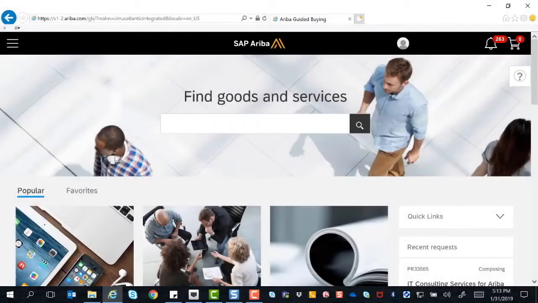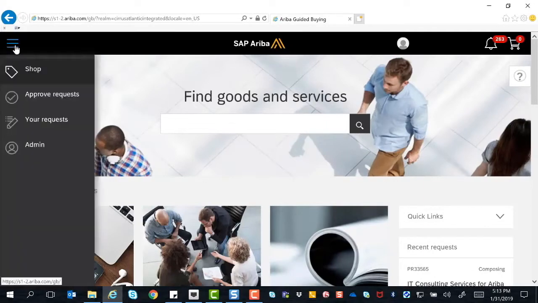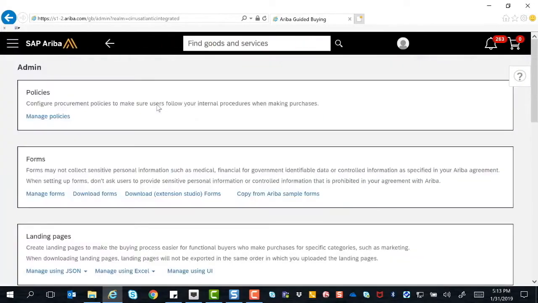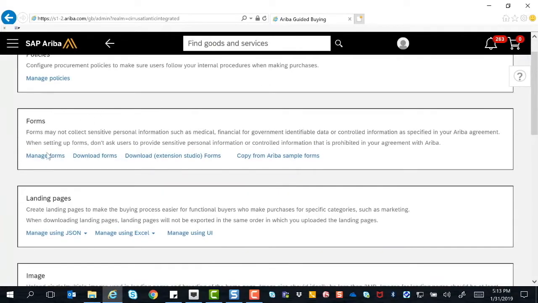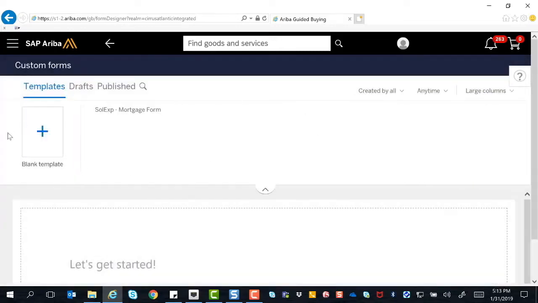Guided buying, like you can see right here. To access Forms Builder, you would go to this tab right here, you click Admin, and go to Manage Forms. Once in Manage Forms, you have the ability to create a blank template or access different templates that you've already created. You have permissions here to switch by created all, and then you have time frames that you can filter by. And also don't lose track of the different templates.